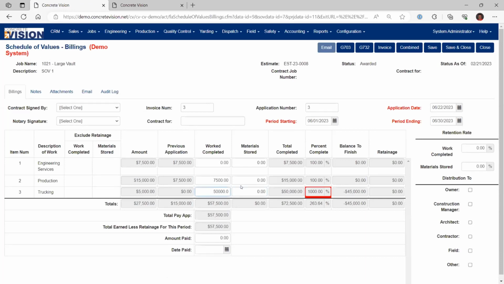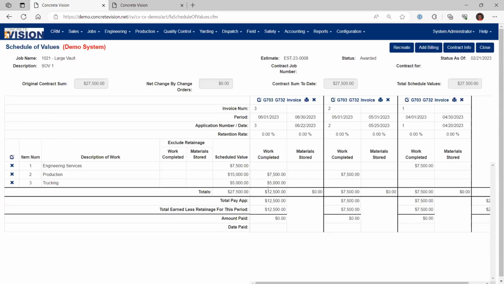And then resubmit that one. So it does allow you to go back and change previous billings. That way, if you need to make corrections and resubmit them, it's not going to hold you up on that.